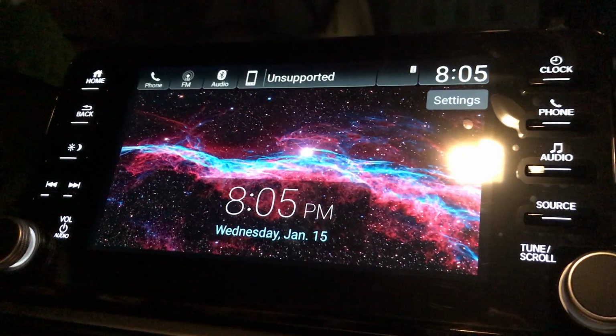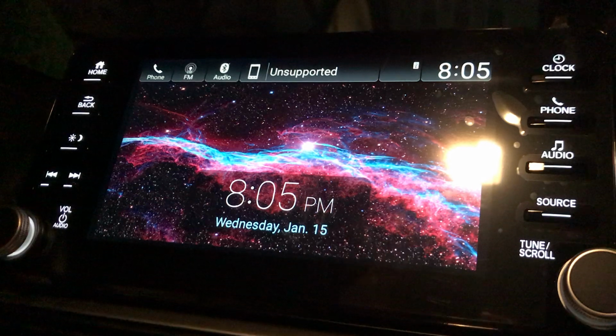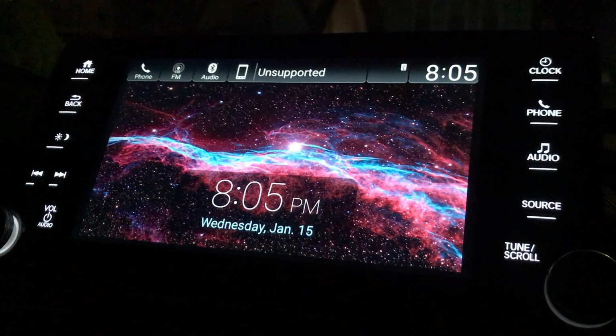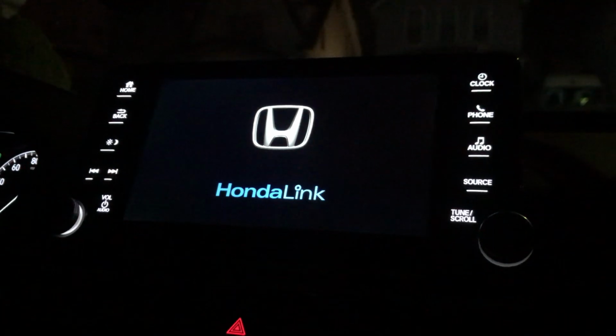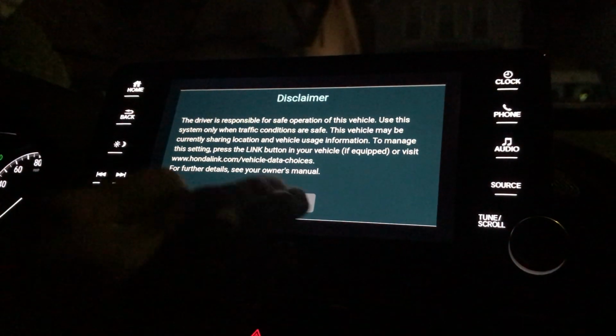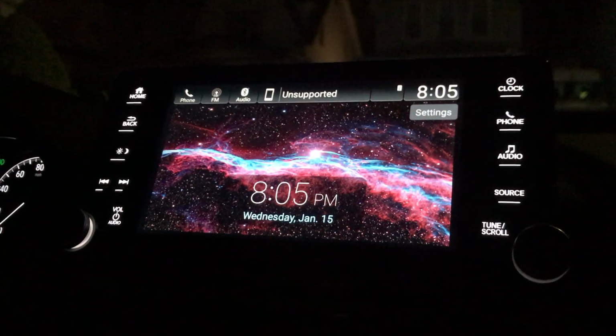And then so for instance, if I shut my car off, and then wait a few seconds, anytime you shut it back on, whenever you turn it on again, it will come right there again.